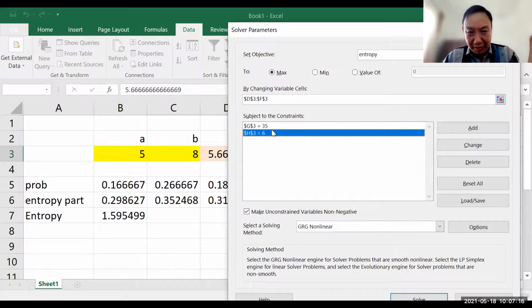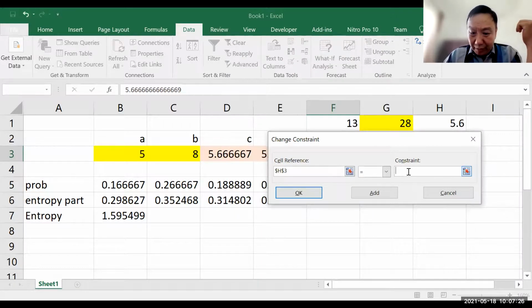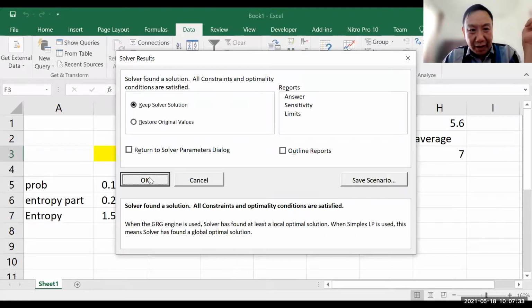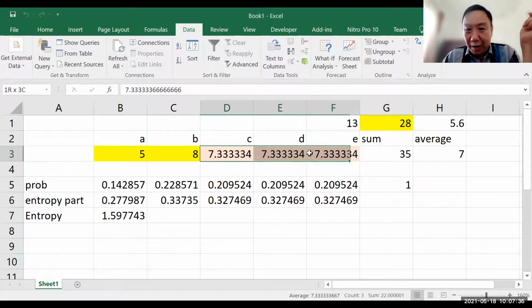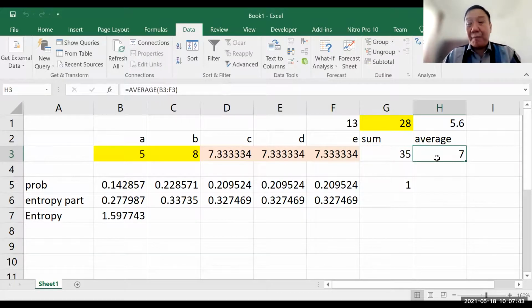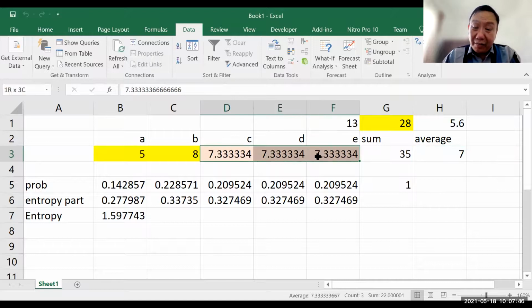Either the sum is 6 or, okay, maybe not correct. Maybe this is not 7, not 6, maybe 7. Okay, if 7 is correct, then this is the value. See, now the sum is exactly like my constraint. The average is again exactly like my constraint, but I can get 3 values here. And look at the probability distribution, still the same.